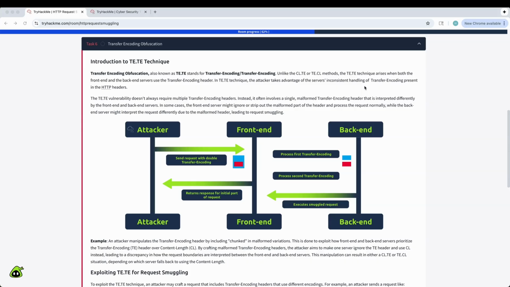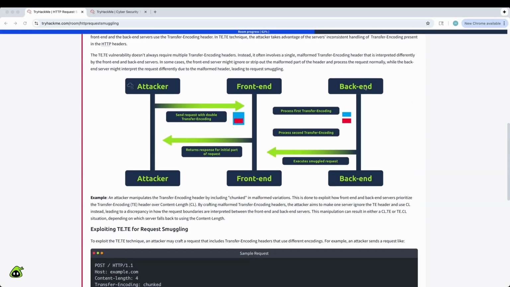The TE.TE vulnerability doesn't always require multiple transfer encoding headers. Instead, it often involves a single malformed transfer encoding header that is interpreted differently by the front-end and the back-end servers. In some cases, the front-end server might ignore or strip out the malformed part of the header and process the request normally, while the back-end server might interpret the request differently due to the malformed header, leading to request smuggling.